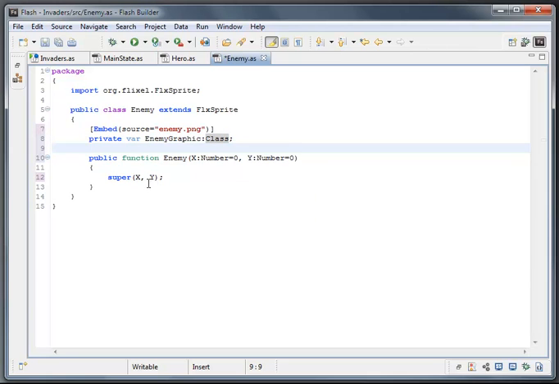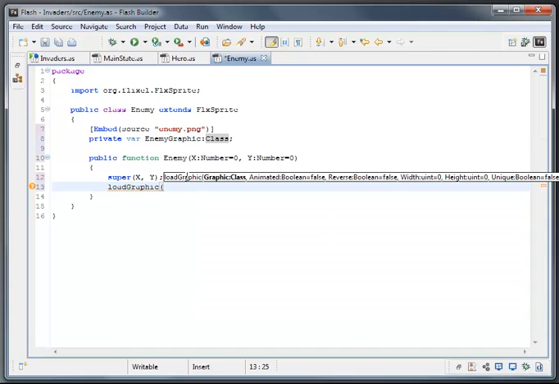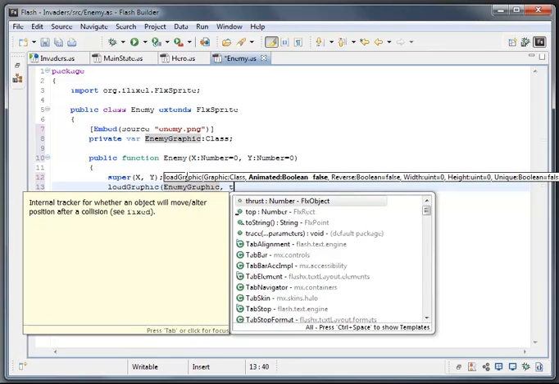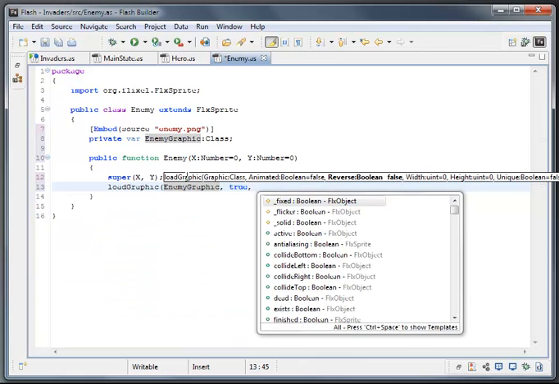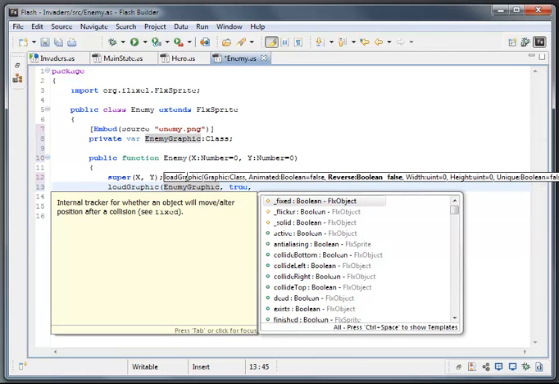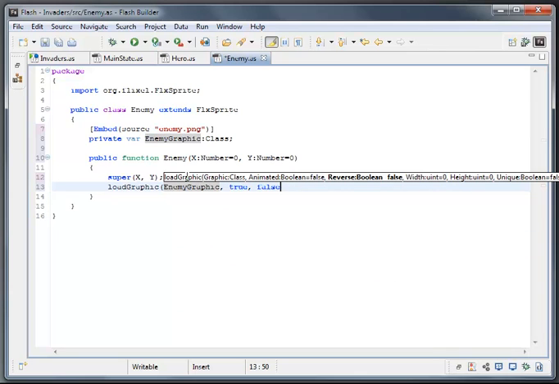Now we're still going to send the X and the Y position to the superconstructor, but now we want to load in that animated sprite sheet animation. To do that, we use the loadGraphic method here. The first thing we pass in is which graphics class we want to use, so that's enemyGraphic. Now a Boolean whether or not this is animated, which it is, so we say true. Now this is a Boolean that says, do we want to be able to reverse this animation? We're not going to need that here, so I'm going to say false.